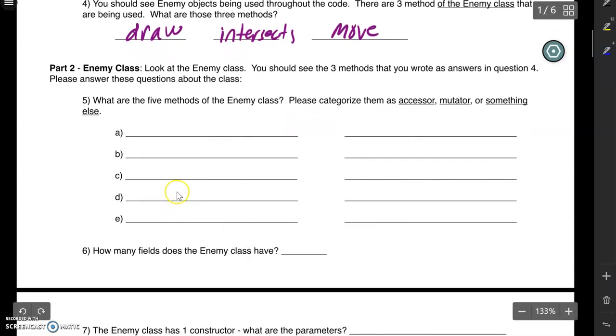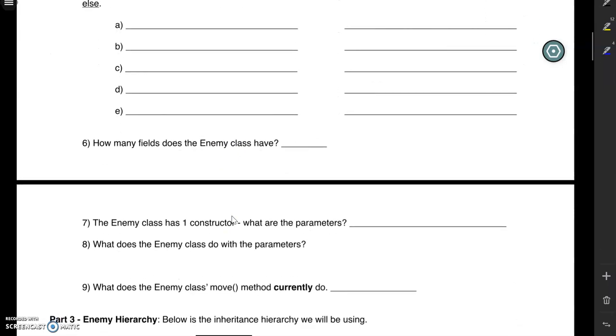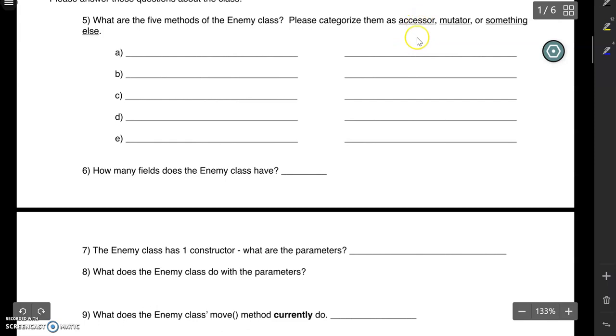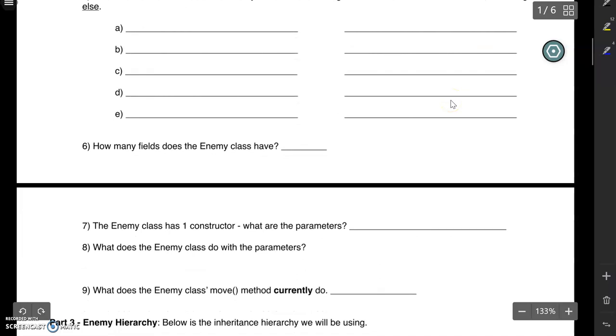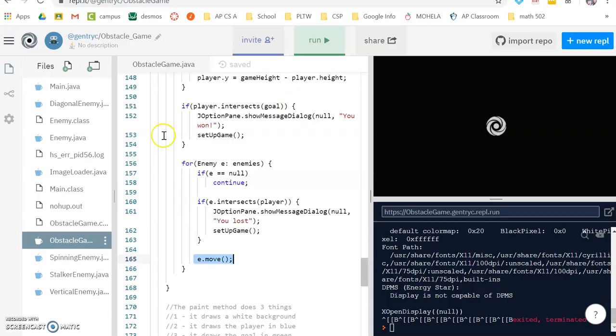What are the 5 methods of the enemy class? And then you're going to categorize them as accessor, mutator, or something else. I've already been through those 5 methods a couple times, so you can list those. Accessor means it's getting information, so you'll see the word get in the name of the method. Mutator means it's changing some property of the enemy, and then something else is if it does neither of those things.